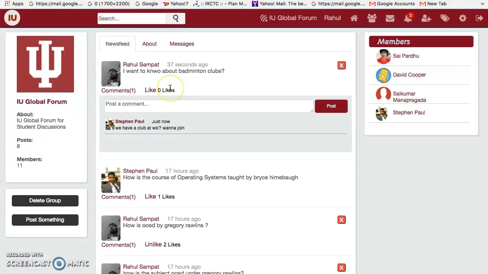Similarly, if you want to post something about coursework, for example, if you want to know about a course, how hard it is, how the professor teaches, how good the professor is, how good the marks are, then you can post it here. A student who took the course previously can comment on it, and you will be secure from professors accessing the post, as professors are not part of this group.